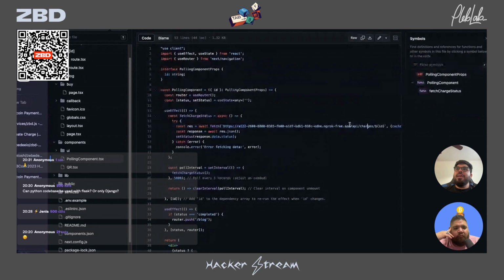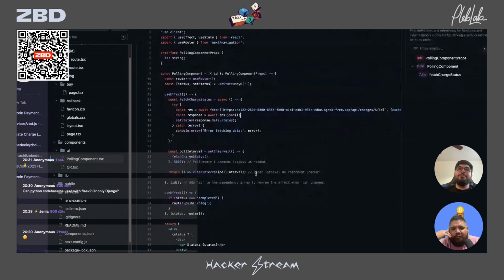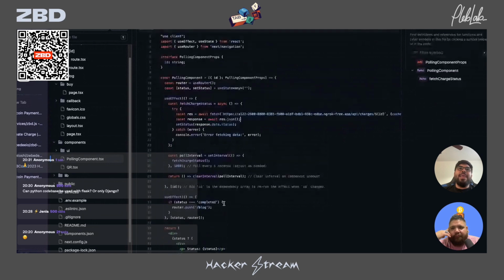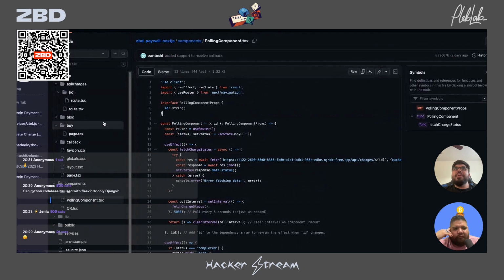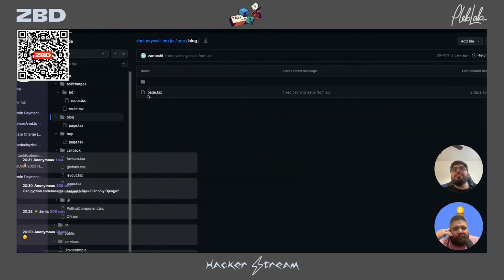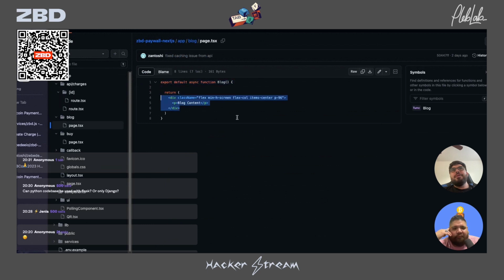All we're doing is making an API request to our charges code base with the ID. We're getting the response, and then we're checking to see if it's been paid. If the status is completed, we push them to the blog. So it's a paywall for a microblogging sort of platform. That covers most of the code. The blog is also very simple, just a simple page with blog content written in it. So you can use your imagination and build something cooler, maybe a different use case for a paywall.